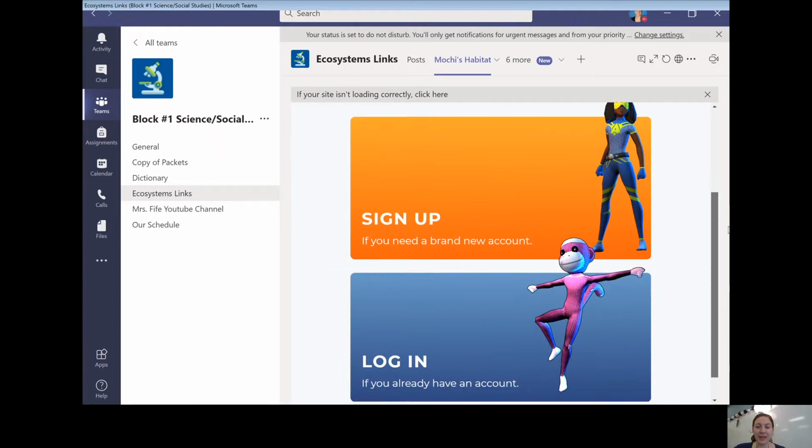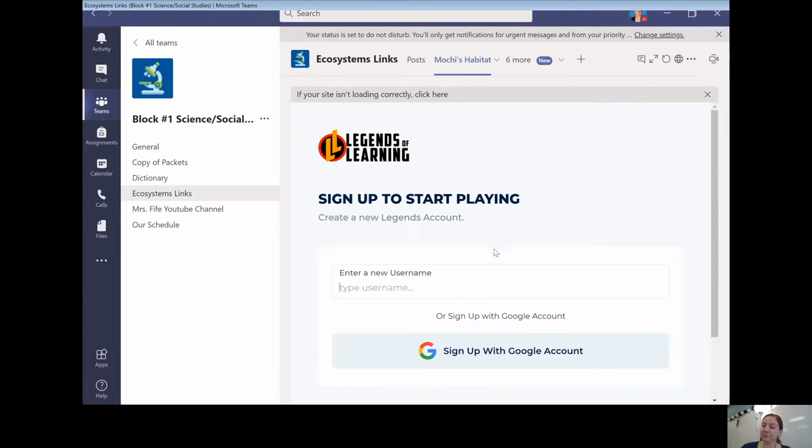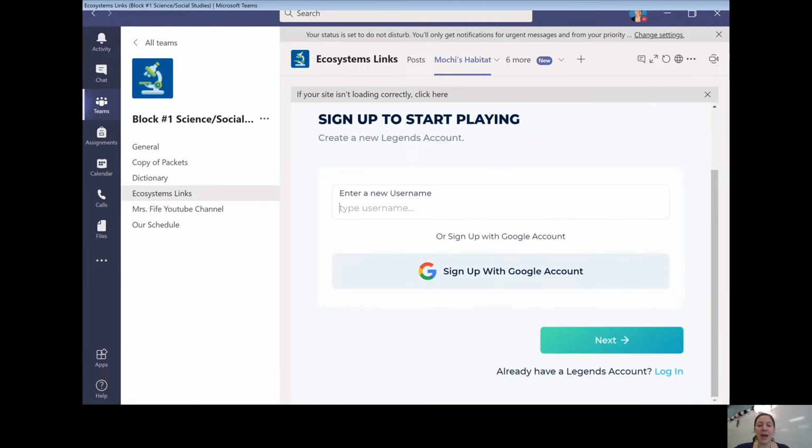What you're going to do is sign up because you don't have an account. I didn't set anything up because I wanted you to be able to answer for yourself. So you'll click sign up. I want a brand new account. So if I was playing this, I might say my username is Holly Fife is cool. I don't know. I can call it anything. It doesn't matter. If it's already taken, it won't let you use that. It'll just say come up with a new one.